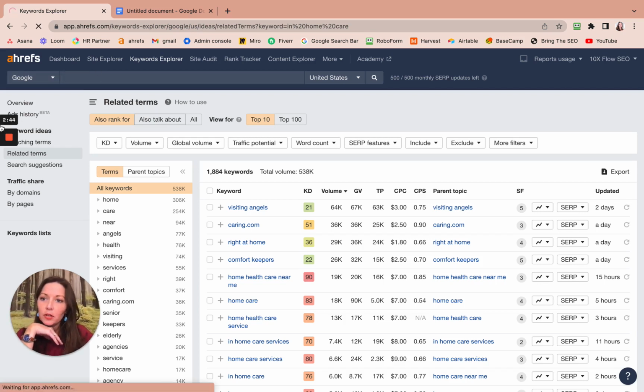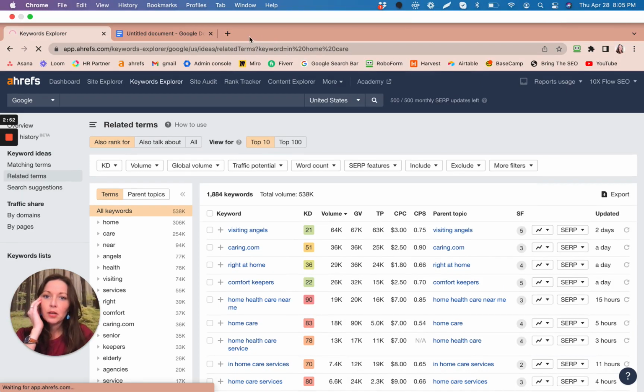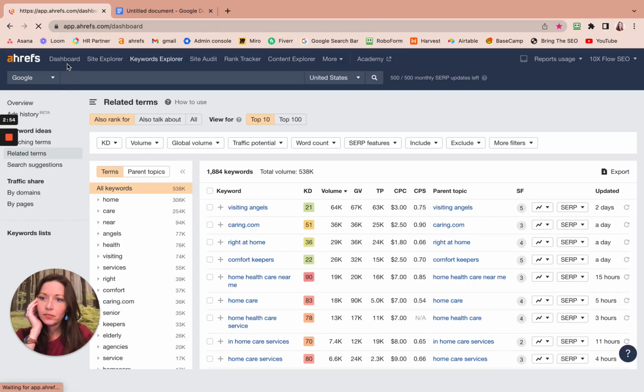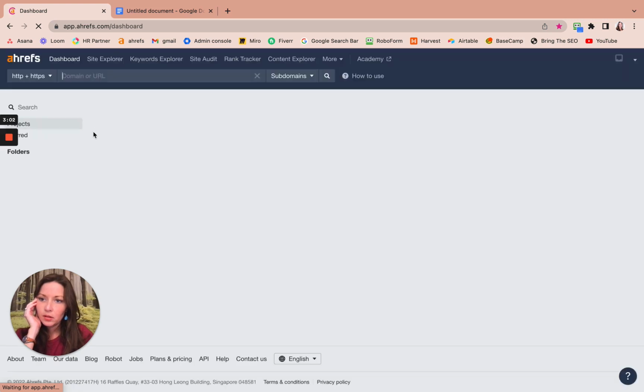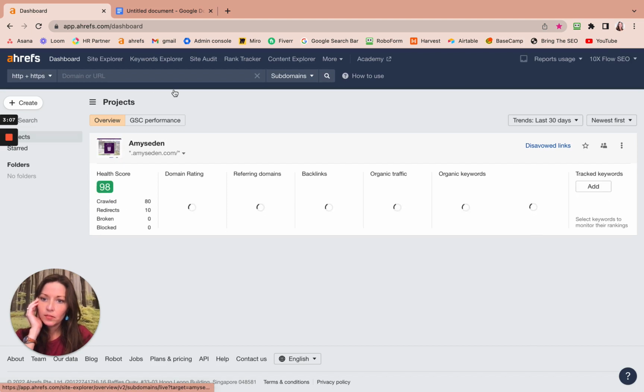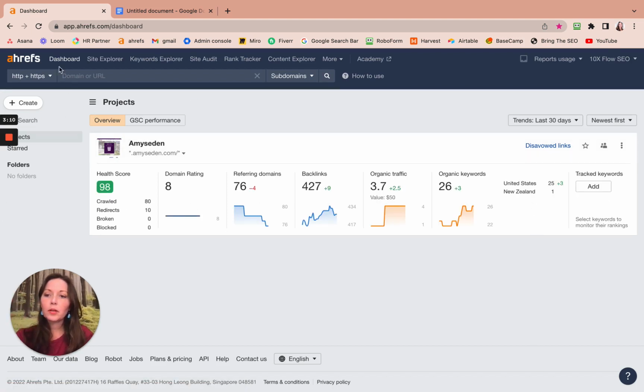So this is what the screen's going to look like. Sometimes there's ads that you might have to delete. When I open Ahrefs, a lot of the time at the top bar there's ads. Dashboard. Let me show you what the dashboard looks like. My internet's slow. There we go. Okay, so when you log into Ahrefs, you're going to log in onto the dashboard, and so we're going to go to Keywords Explorer.